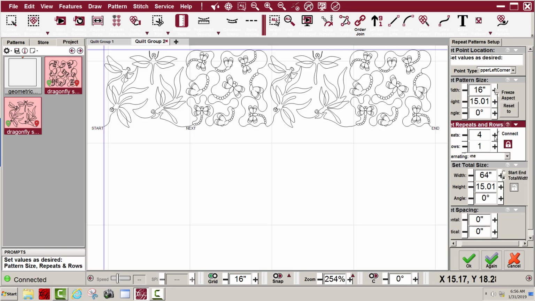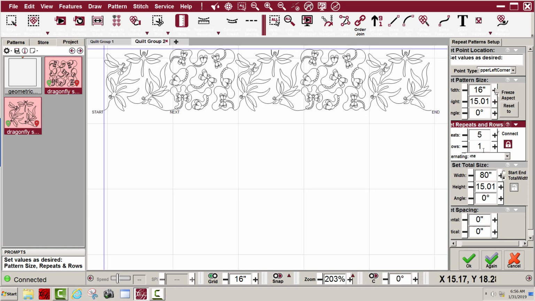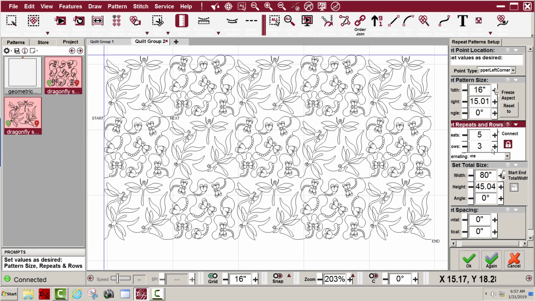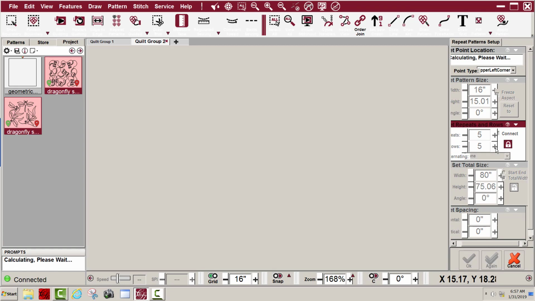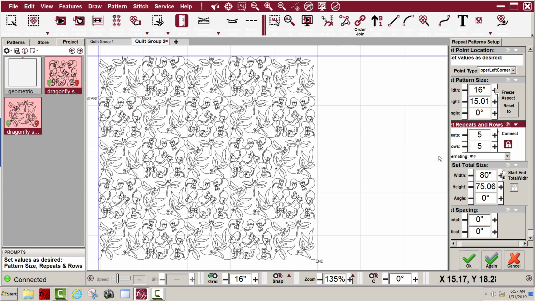Now I said I needed an even or an odd number of repeats, and the quilt I had only requires 4 of these, and since I locked this, these will remain the same size as how I set them. Then I could just add my 5 rows. I know that's what it takes on this quilt. Now I'm finished. I'll click OK to accept it.